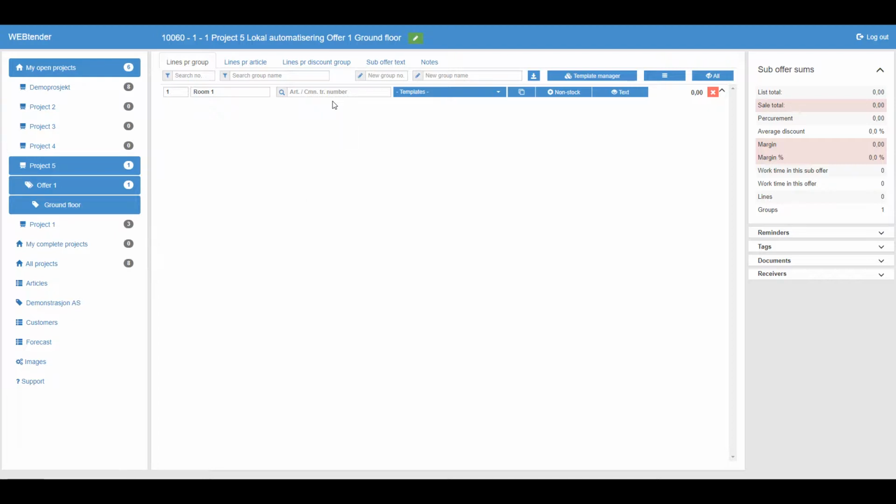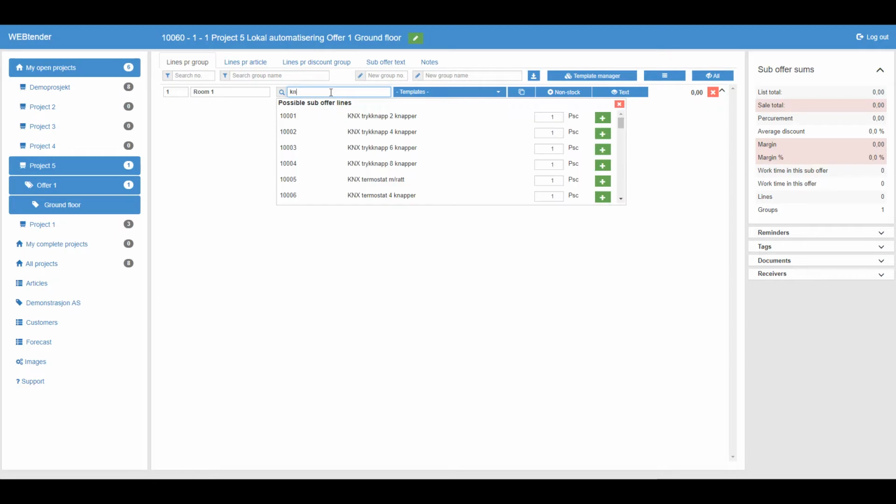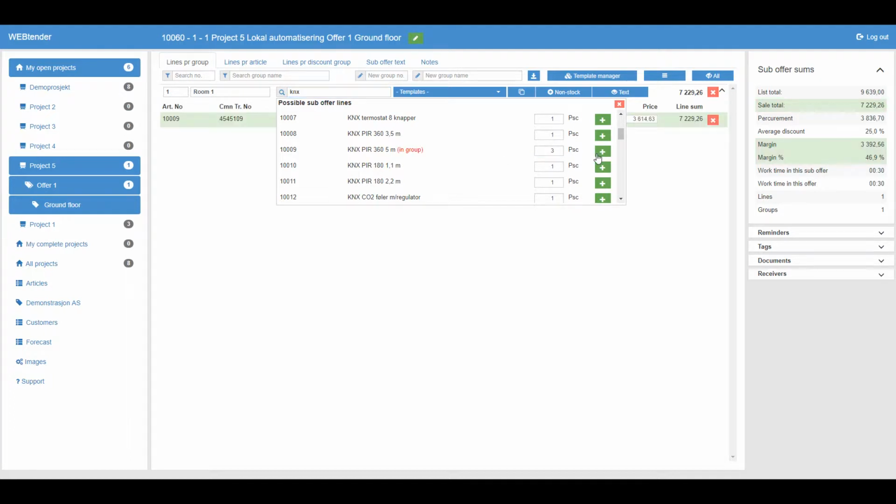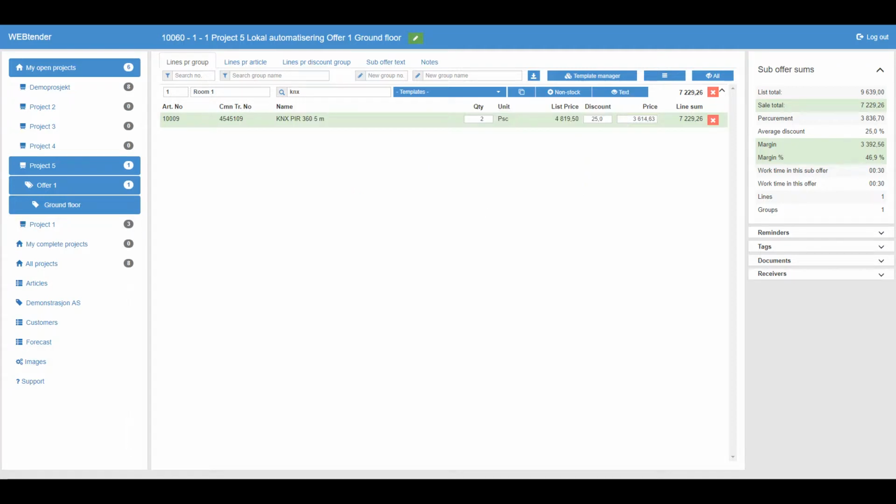To add a single article line to the subwoofer group, start searching with name or number, add the quantity, add the line, and you will now see it marked as in group. To add the template to this group, select a template and it's added.